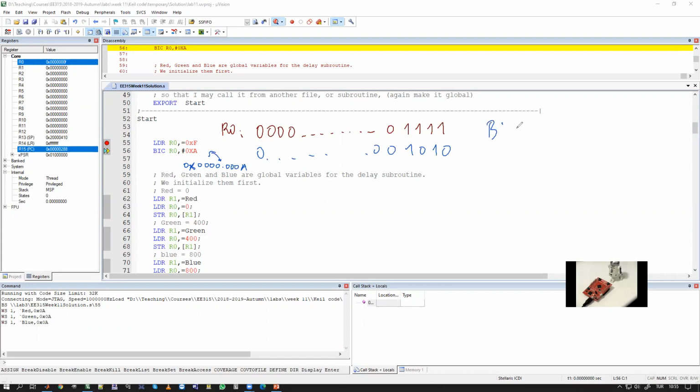What does bit clear do? Bit clear looks at the mask. If the mask is 0, it does not change the corresponding pin. Does not touch the corresponding pin. If this is 1, it makes that pin 0. So after this operation, since I have 1s only here in the mask, the corresponding pins will be 0, guys. So the new R0 will be 0s, 0, 0, 1, 0, 1. Okay?